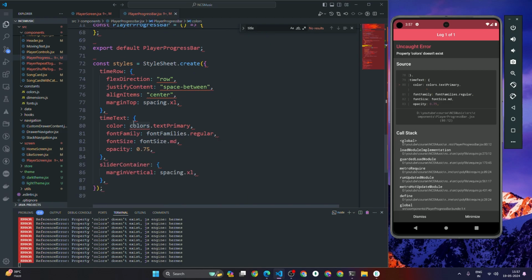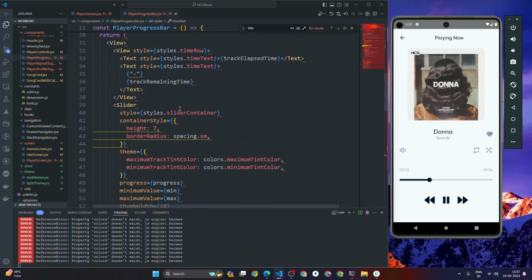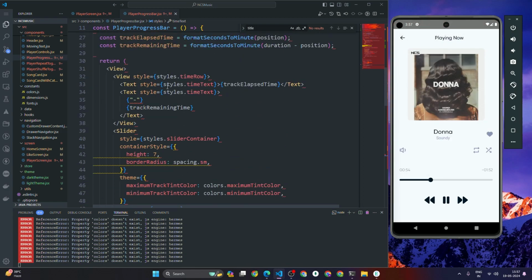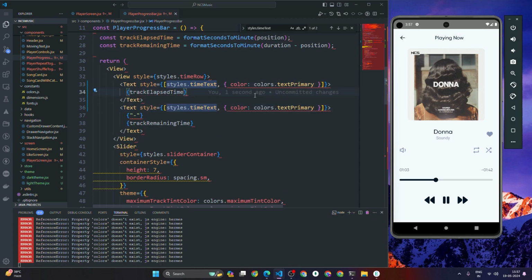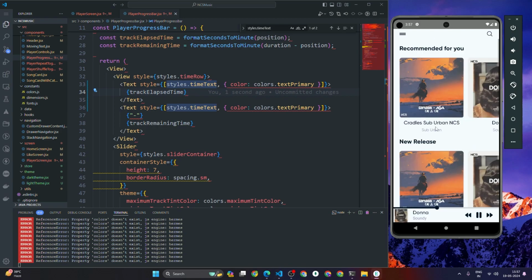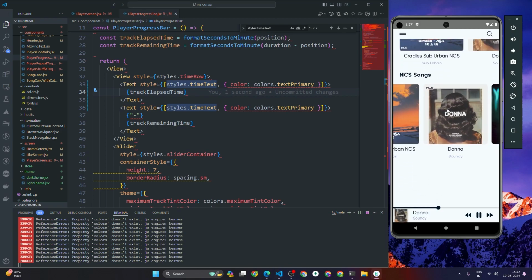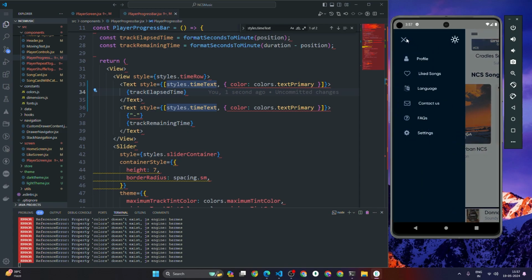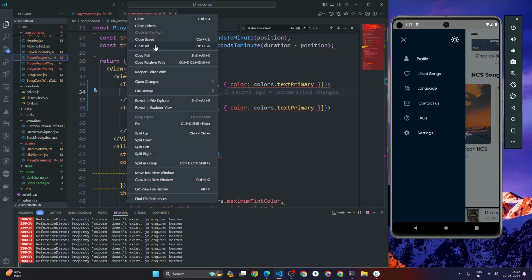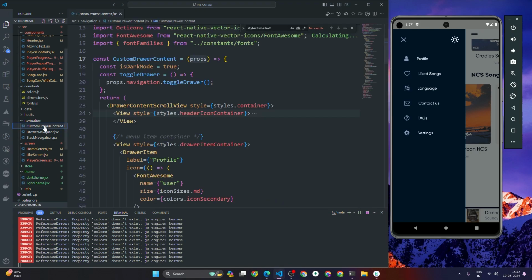So whatever place, as you can see, the time text, we're gonna update that. Here we are using the time text, so I'm gonna Control D, make an array, make a comma, add an object, paste the line of code. Awesome. Now we can see it's looking quite good. What do you think, guys? Looking good? Awesome. Now the next thing which we have to work on is this drawer navigator. Let's close all the files. Let's go to the custom drawer content.